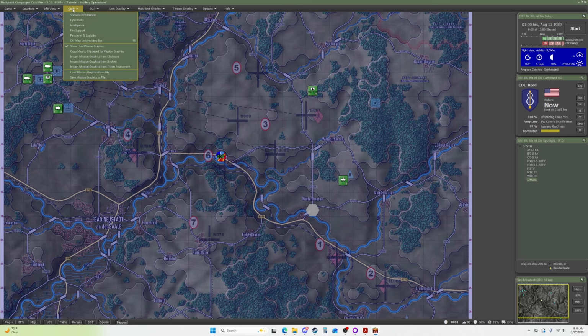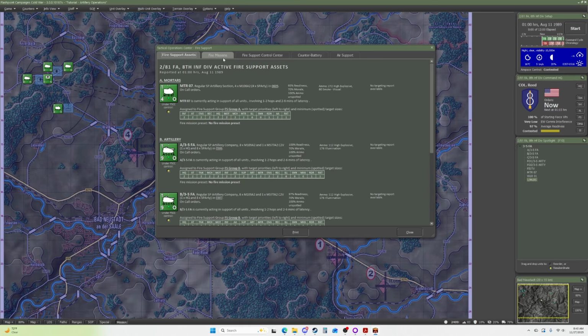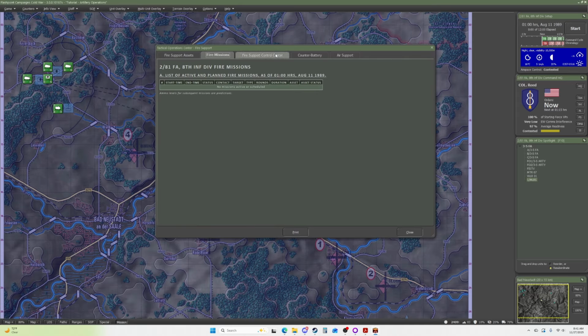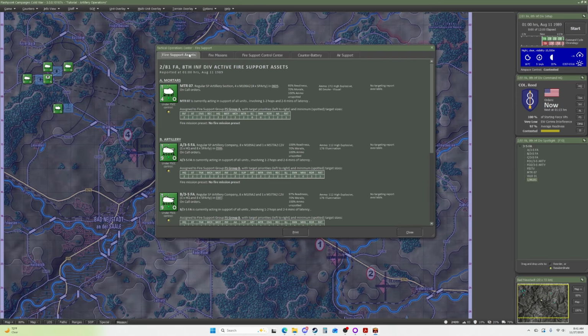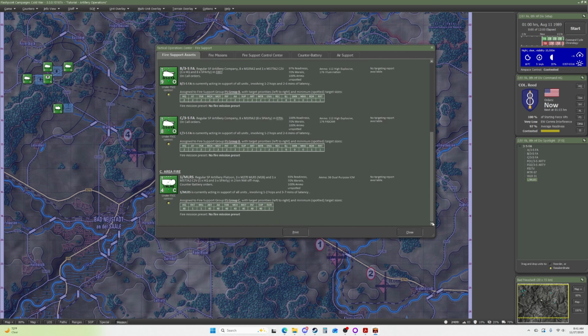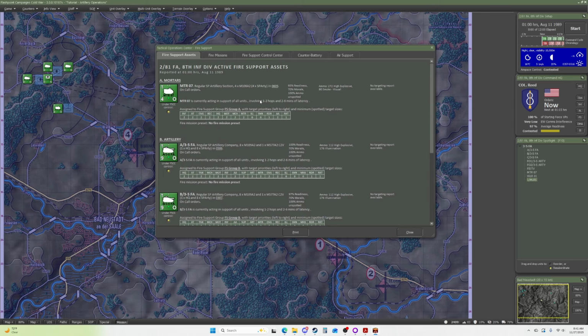You can also come up here, actually before we get started, one more thing. The fire support option here under staff gives us a whole menu for our fire support. So like in engineering mission, we saw the engineers have one tab that tells you where all your engineer units are and what they're doing. This has got its own menu for artillery. So we have first the list of assets broken up. We have mortars, artillery, and area fire.